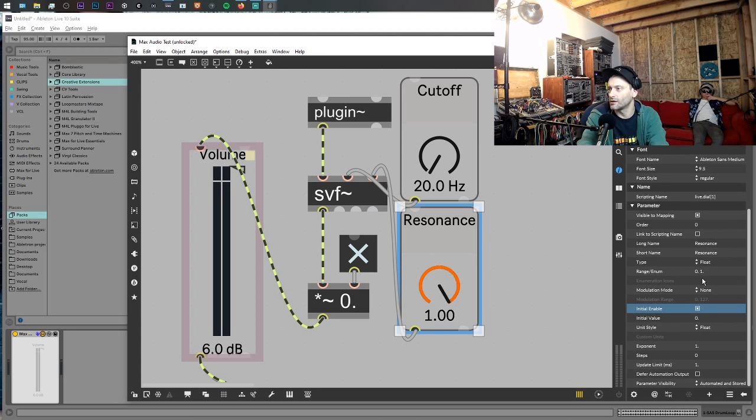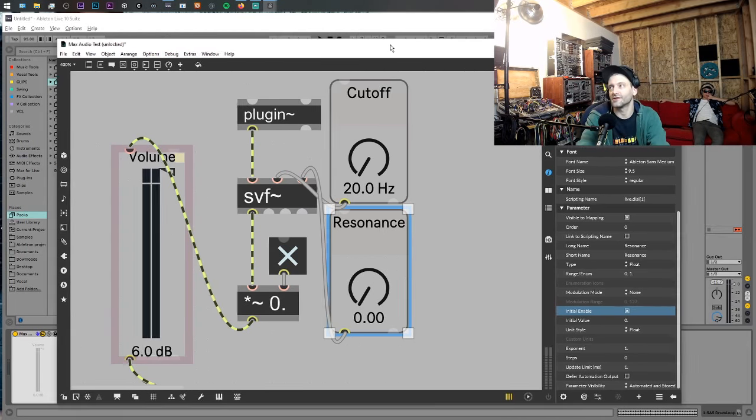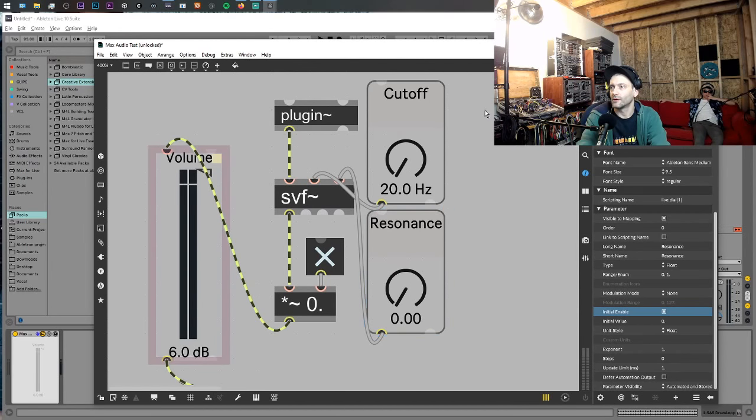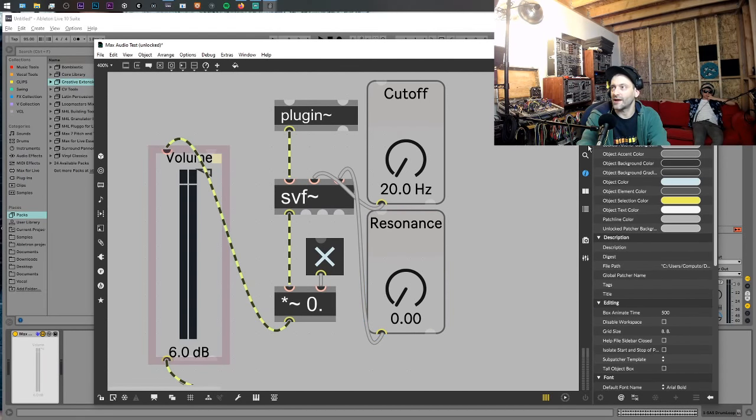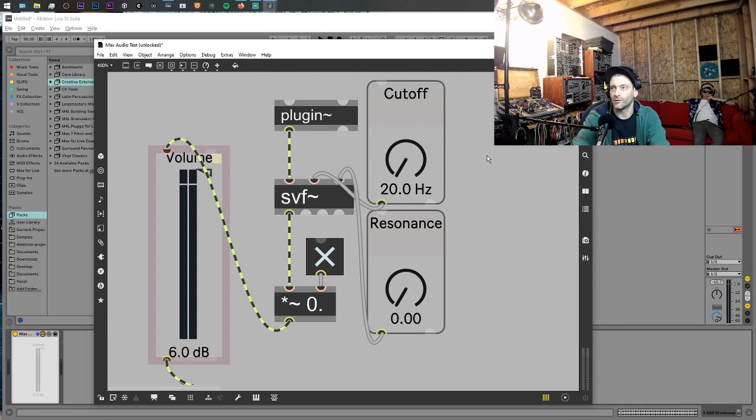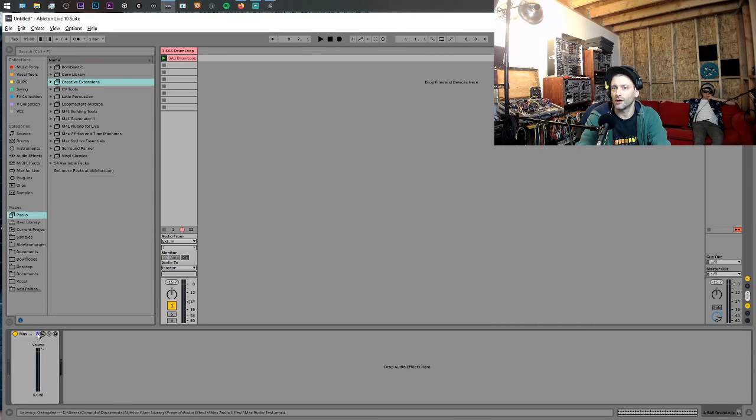So unit style, the range, the long and short names, these are going to be really important so that we can see where these controls are when we want to map, when we want to automate, when we want to create envelopes. These are going to be really important. Okay, so let's come back out of the inspector for a moment. Let's save this and close it.